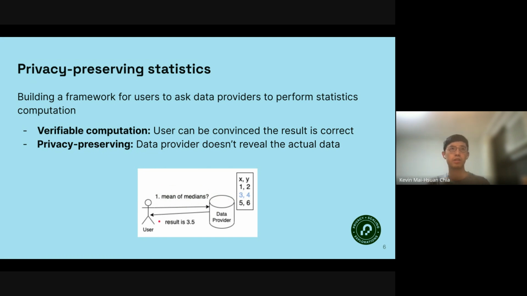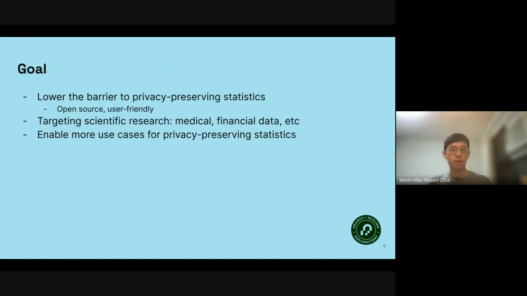What is different from a usual database is that the user can be convinced the result is correct. The user knows that the result is not something the data provider randomly returned. And to achieve this, the data provider doesn't need to reveal their actual data. Nothing is revealed. That is the goal of our project.